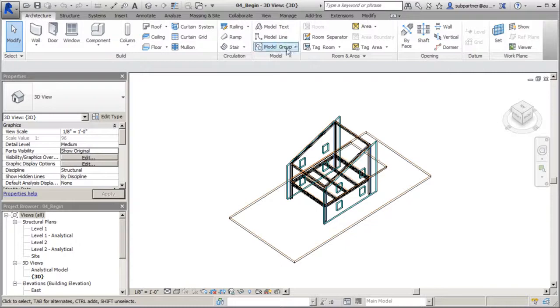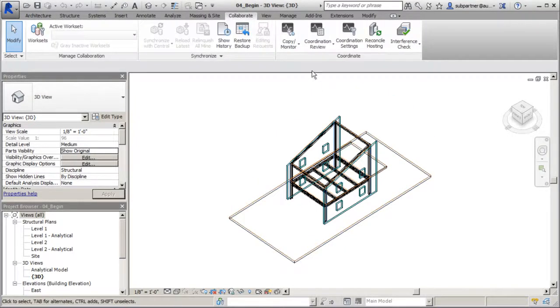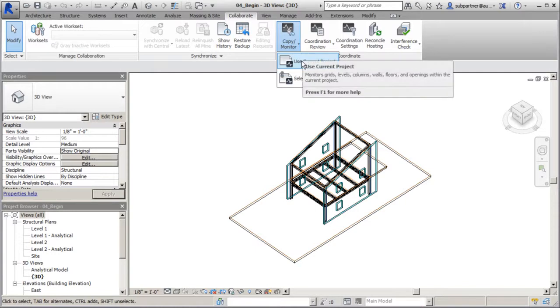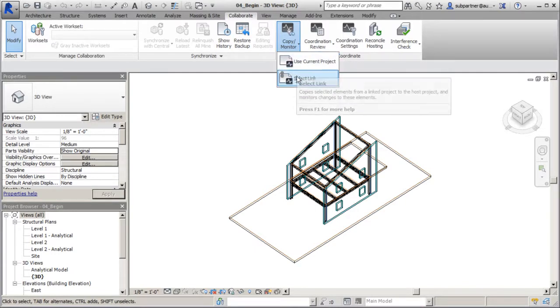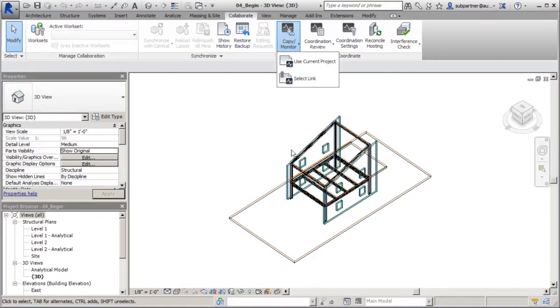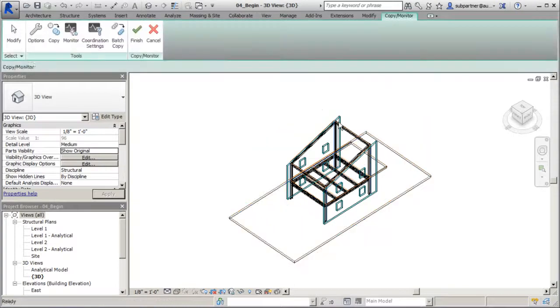To do that, I believe it's in Collaborate. And you'll notice underneath the Coordinate panel, we've got Copy/Monitor. I'm going to click on that. We have two ways that we can go about doing this. I'm going to select Link. And the link is actually this guy. This entire model currently is the link. So I'll select Link, and now I can click on that link. And now I've selected it.